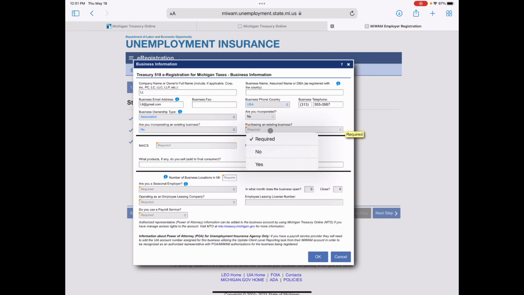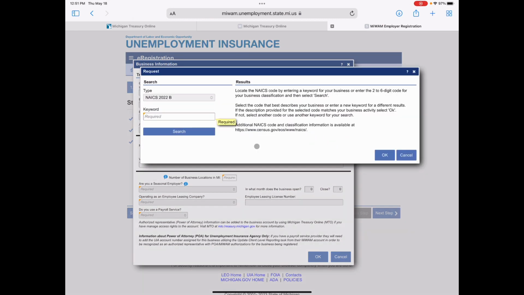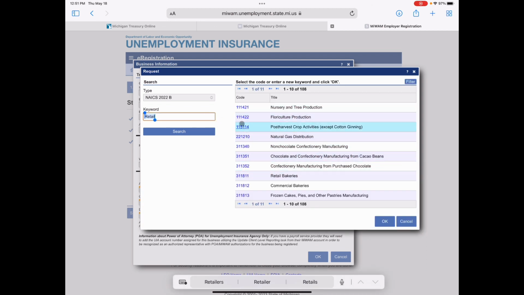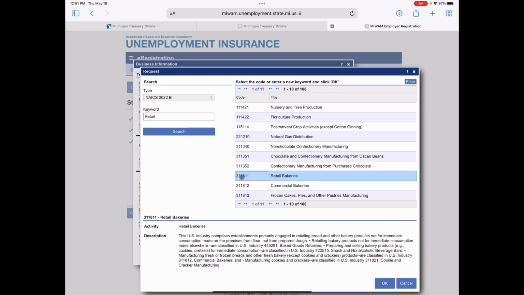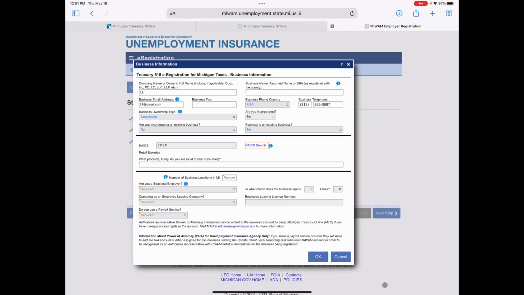No. Purchase an existing business. No. Here, let's just go do a search and just put in retail. See what comes up. Choose whatever. And then the list will come down. So you go here to search for whatever business that you are in, and go ahead and choose it.